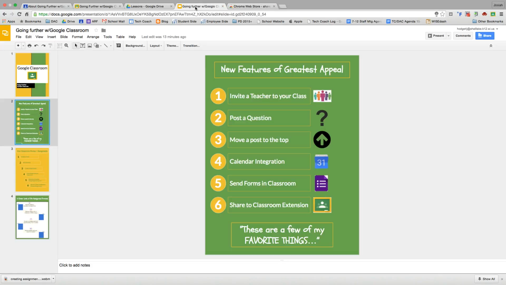So that's the six of my favorite things. We can invite a teacher to your class, post a question, move a post to the top. It has the calendar integration. You can send forms in Classroom and share to the classroom with that extension. And that's all we have time for today.